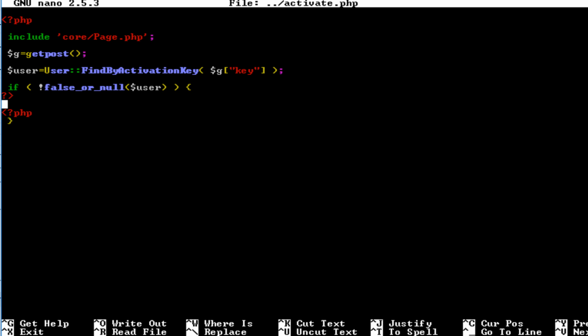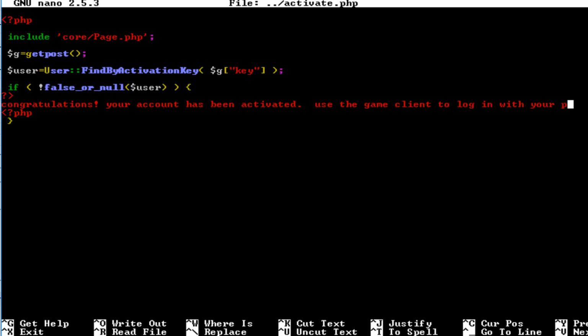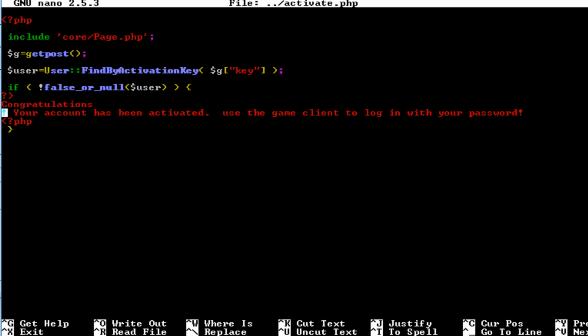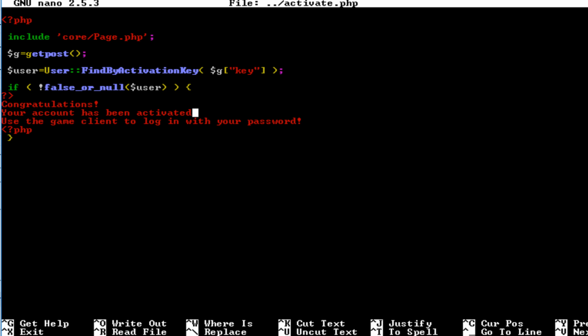I don't know if you've ever done this before, but you can write HTML in here. Congratulations, your account has been activated. Use the game client to log in with your password. So you can pretty this up any way you want. It's just HTML in here. You could load this content from a file and echo it out in here if you want. There's actually some infrastructure to do that, or you can do it with just PHP.